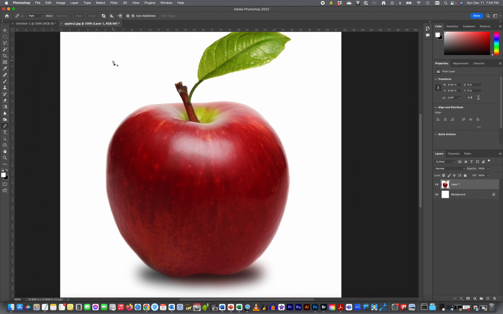Okay, so that's the overview for all the different tools that we use so far and why we're going to be moving on to the pen tool. So the next video will be diving right into the pen tool and how it works.